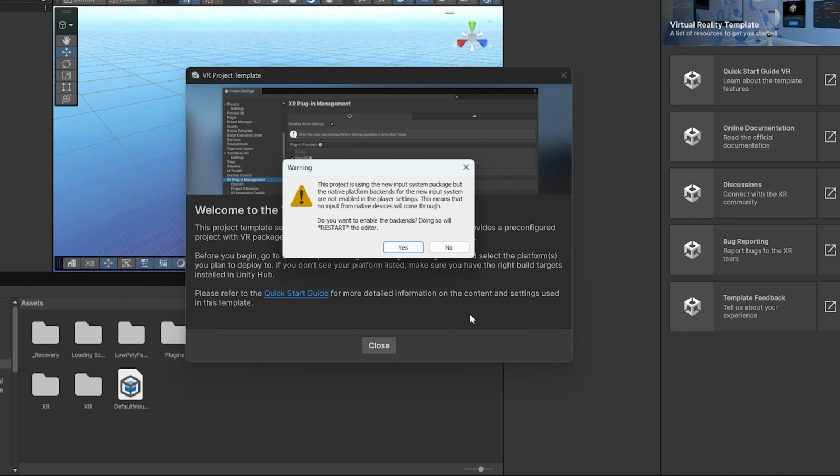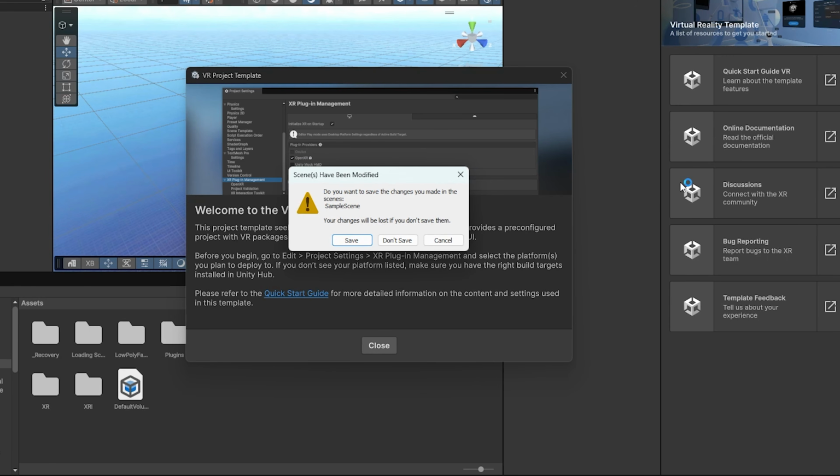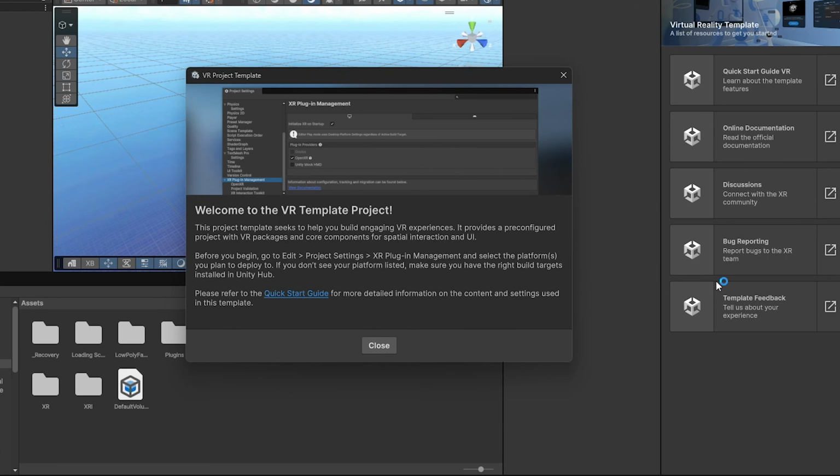Since this is a VR project I based it off of, it's asking if I want to reset it just so we can get the new input system enabled. So I'm going to go ahead and do that. Sure, I'll save the changes.